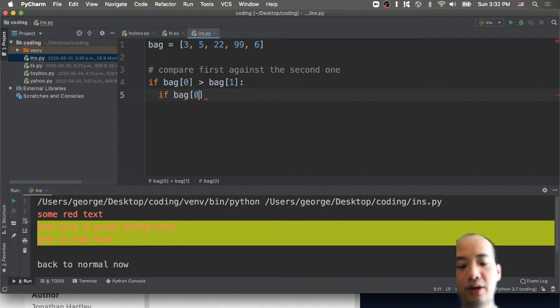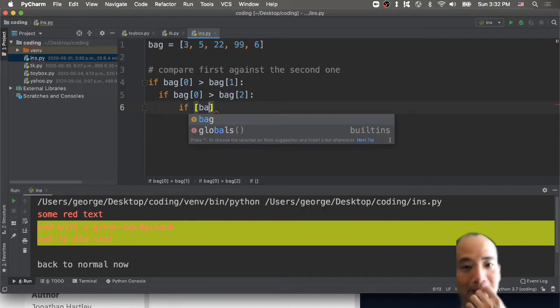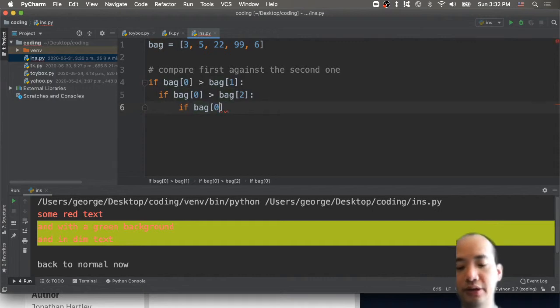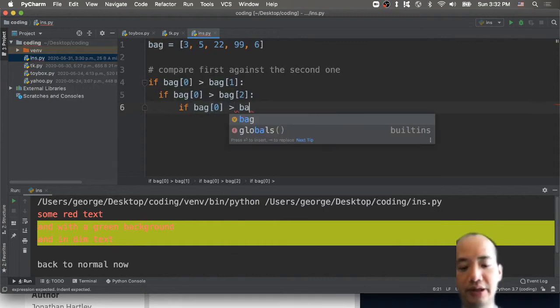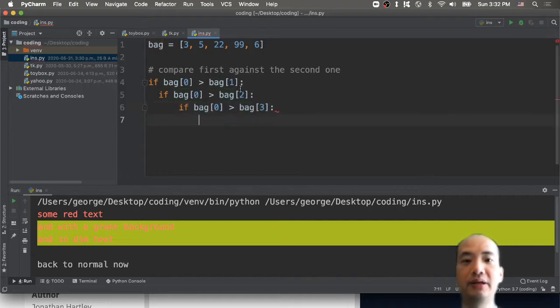Our cost is 0. And now you will be, if greater than back 2 or now. And then you will continue doing that all the way to back 0 is greater than back 3, right? Because every time when I compare, if the first one is the biggest one, it will just keep going to compare them. And don't forget there's something called else, right?